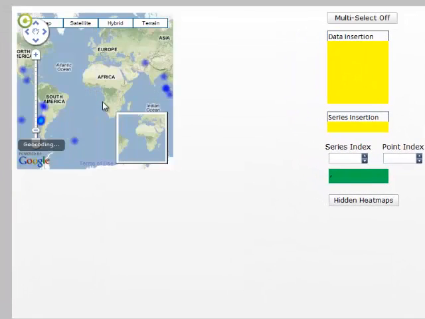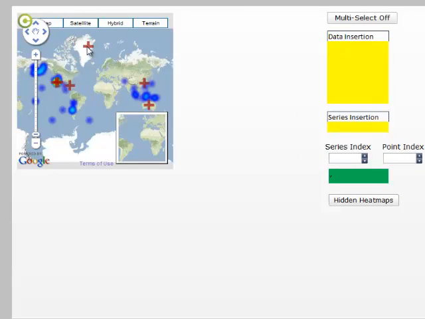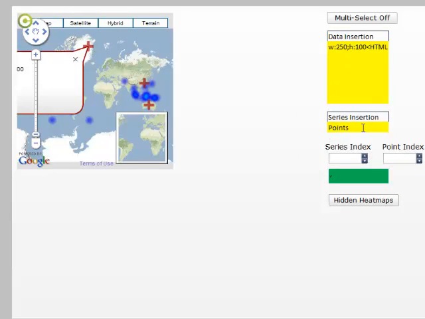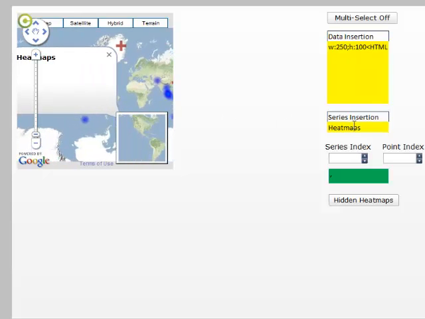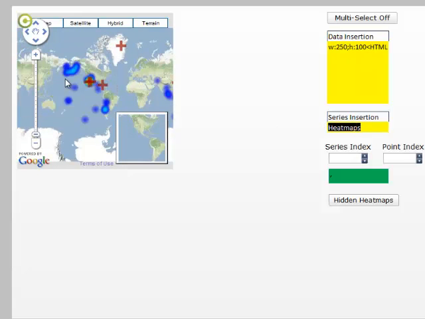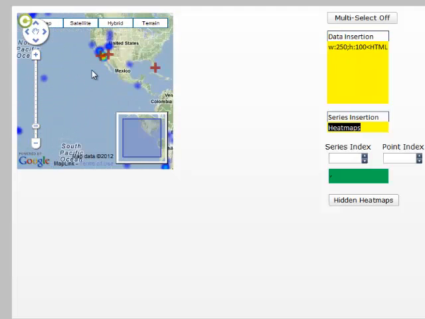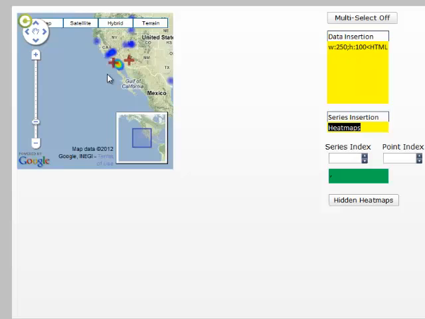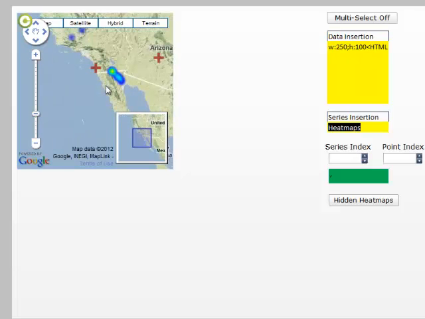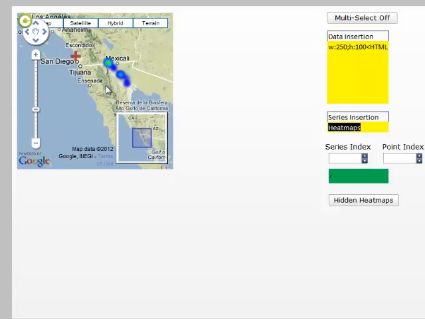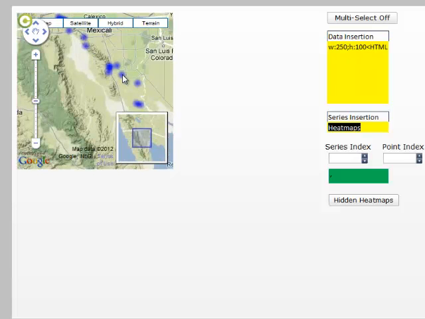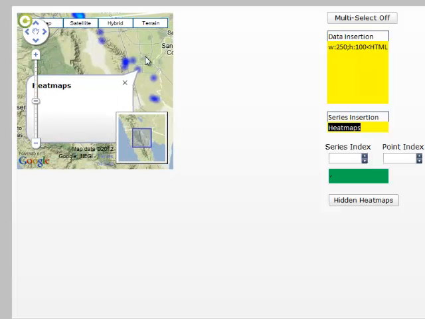One is that when we select one of our locations, we now get the series insertion. However, if I select one of my heat maps, it's going to change and indicate that we're now looking at a heat map series. The other thing that you notice is as we zoom into our heat maps, you can see that the points become less dense. Thus you see them break apart until we get to the lowest level, where you can select an individual location.